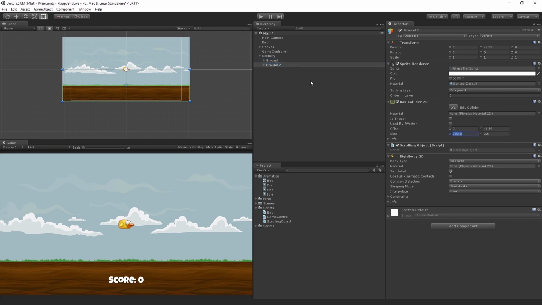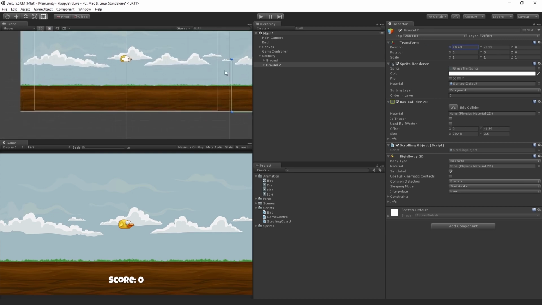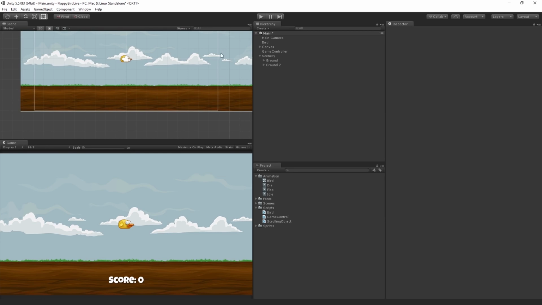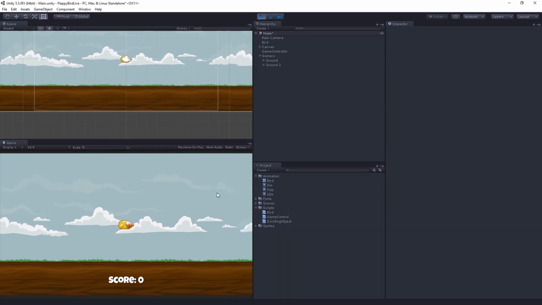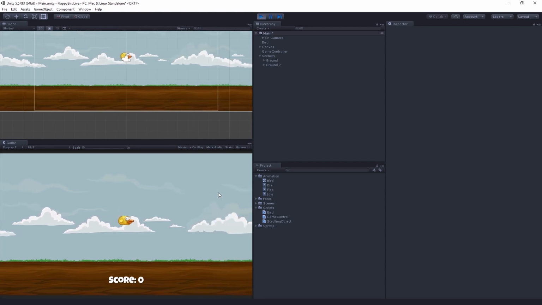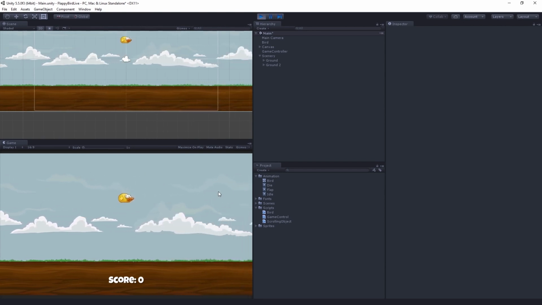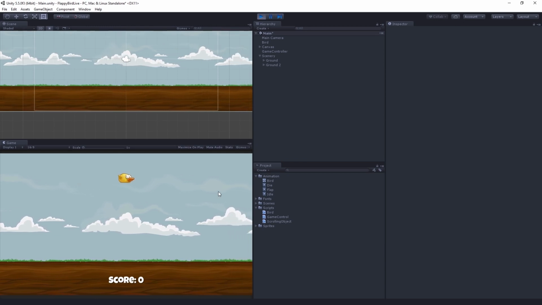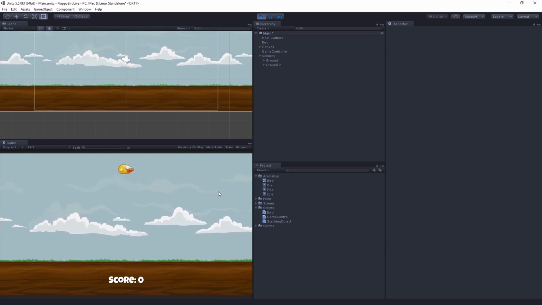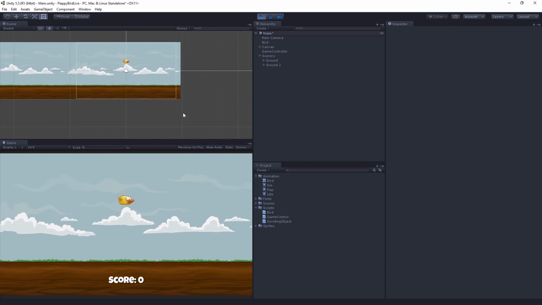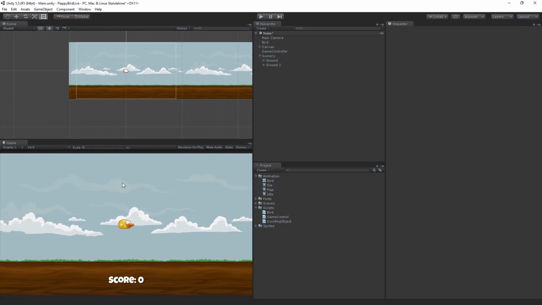So now what we're going to do is we are going to take ground 2. We've copied the size, and we're going to set ground 2's X position to 20.48. And as we can see, if we zoom in, that's made a nice seamless background. Let's just double check it to make sure there's no seam. Yeah. So that's working. But again, you can see as we get to the edge, we're still running out.